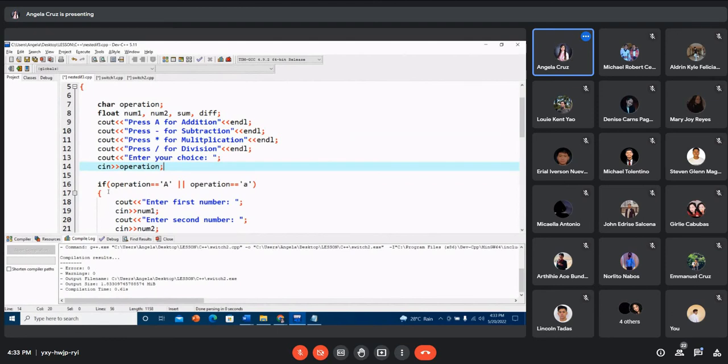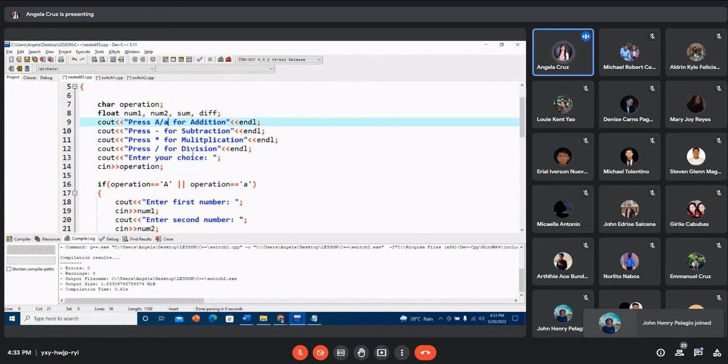Okay. So, actually, ito, press ano talaga yan? Press plus sign. Sa totoong buhay, ganito yan. Press plus sign for addition, press minus sign for subtraction, asterisk for multiplication, and then slash for division. So, pinalitan ko na lang siya ng A. Okay? Or A na lowercase. Para lang maiba. So, para kay addition, ang ipipress daw natin is A na uppercase or lowercase.